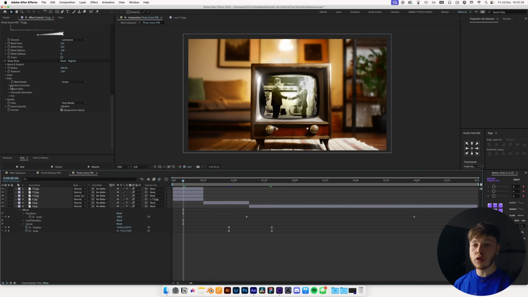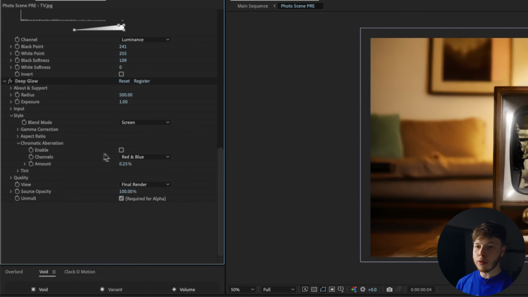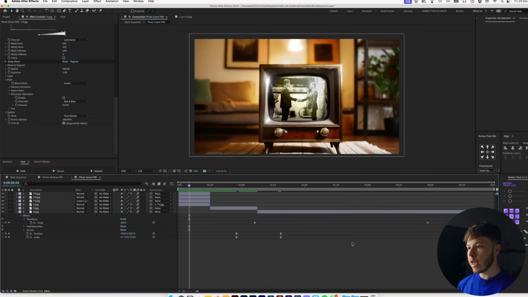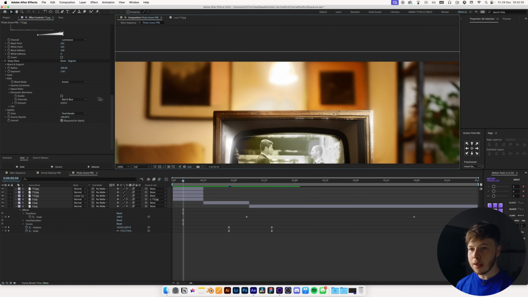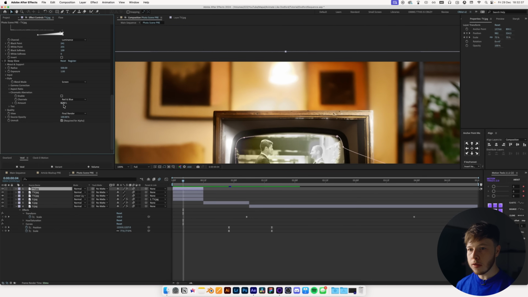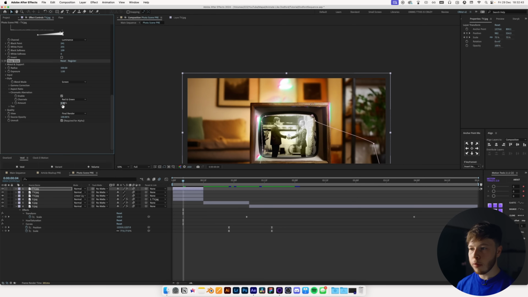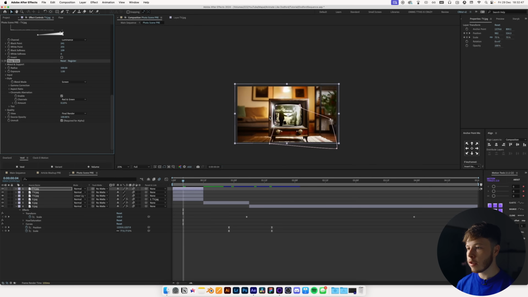And in the deep glow, they have a super nice effect, which is the chromatic aberration. You can enable that, which will just add it to the glow elements. And then if you crank that up, you can kind of see it a little bit here. Change it to a red and green. That seems to be the most typical of what he uses, and we'll just scale it down ever so slightly. Just want it to be very faint.